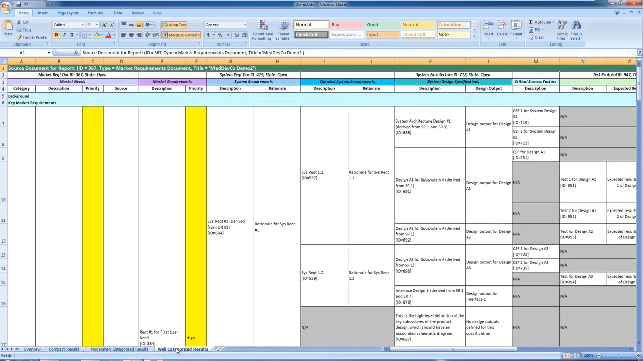Our last trace results sheet has the greatest level of characterization, where not only have we characterized it by item type and by category, but we've also categorized it by what containing document the items are in. So we can see that the market requirements document has two sets of columns for the needs and for the detailed requirements. Similarly, the systems requirement document categorized by system requirements and detailed requirements, and the system architecture specification categorized by specification and critical success factors.